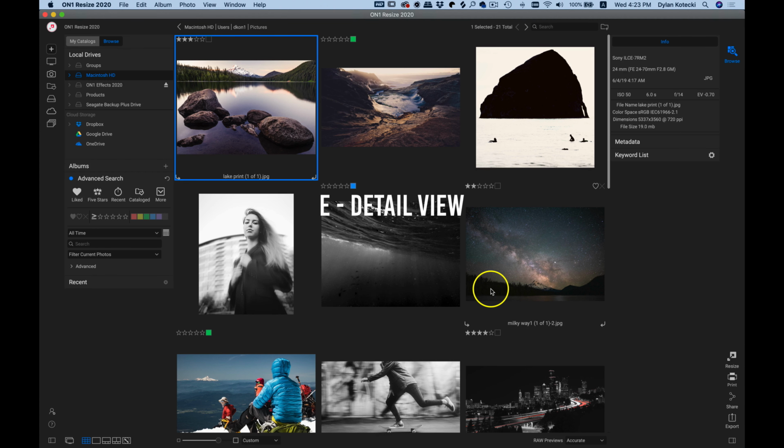Now we have all of these different photographs at the bottom, and we can thumb through these, and if we click on one, we can easily change to it and see a larger thumbnail preview up top. I'm just going to hit G to go back to grid view.